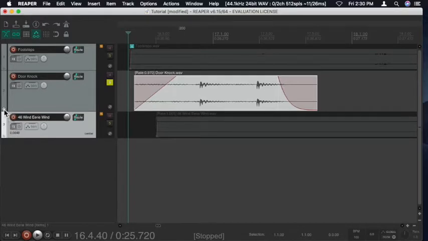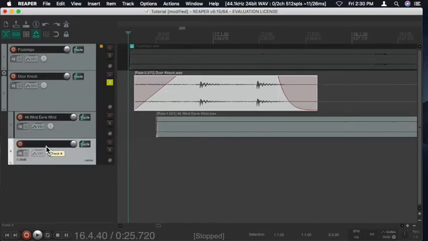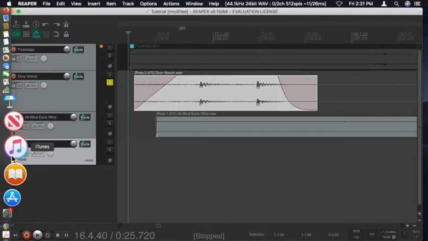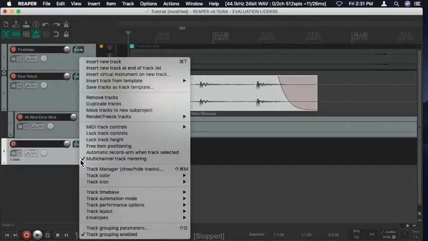You can create subgroups. So I can create a subgroup there. I can add more tracks to the subgroup, or I can bust that track out. It's not going to let me do it. There it goes. All right.